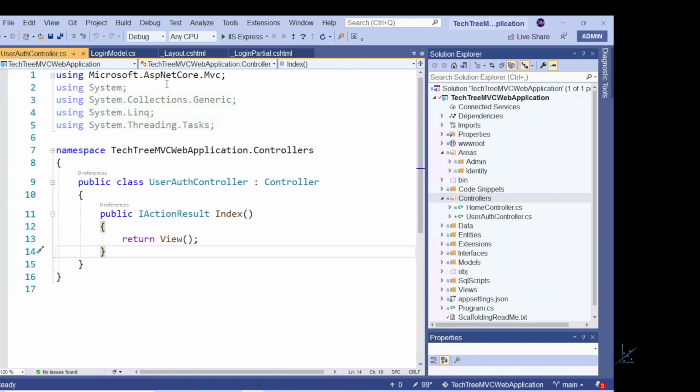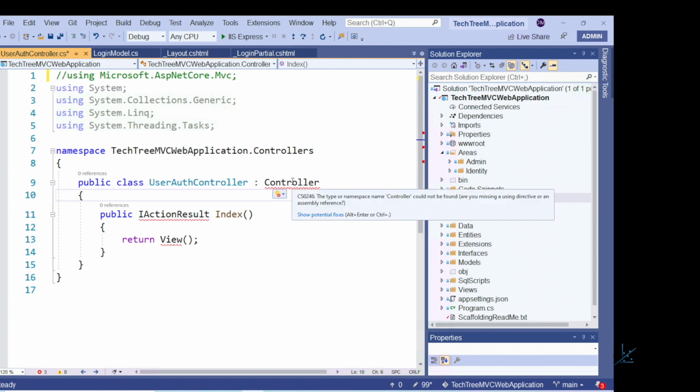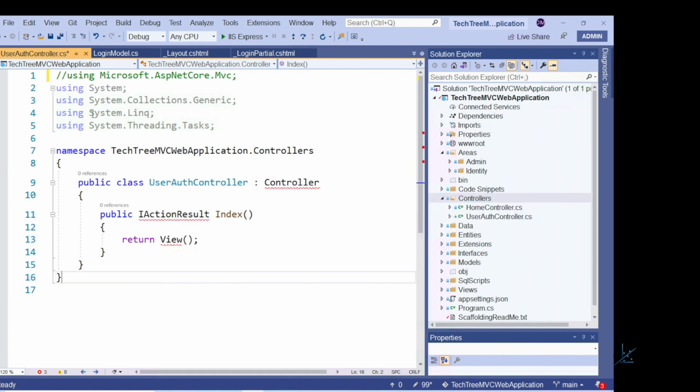You can see here that our class is inheriting from the base class named Controller. The Controller class, from which our UserAuthController class is inheriting, is a member of the Microsoft.AspNetCore.Mvc namespace. If we comment out the using directive that references the Microsoft.AspNetCore.Mvc namespace, you can see we have several red squiggly lines in our UserAuthController class, which reveals to us how important the functionality contained within the Microsoft.AspNetCore.Mvc namespace is for our MVC controller functionality.